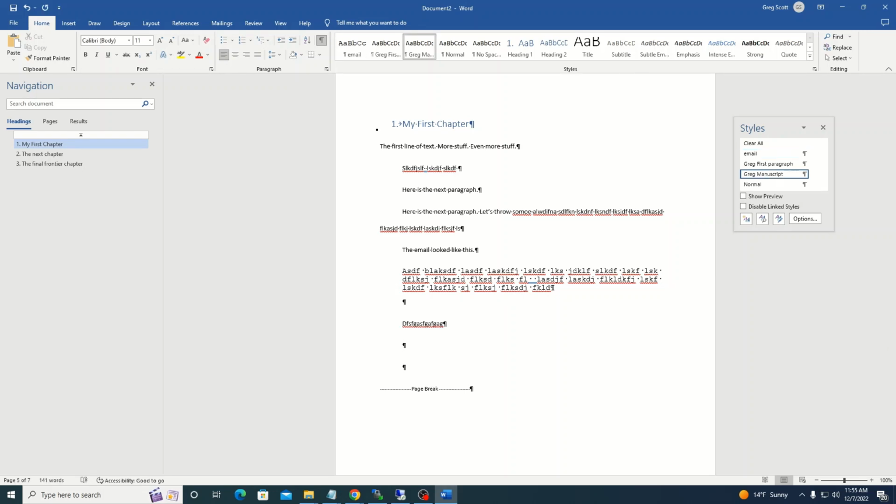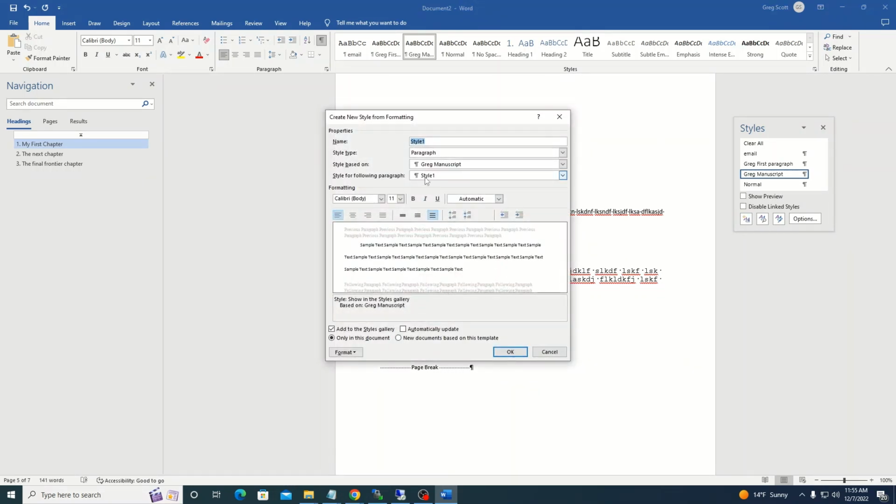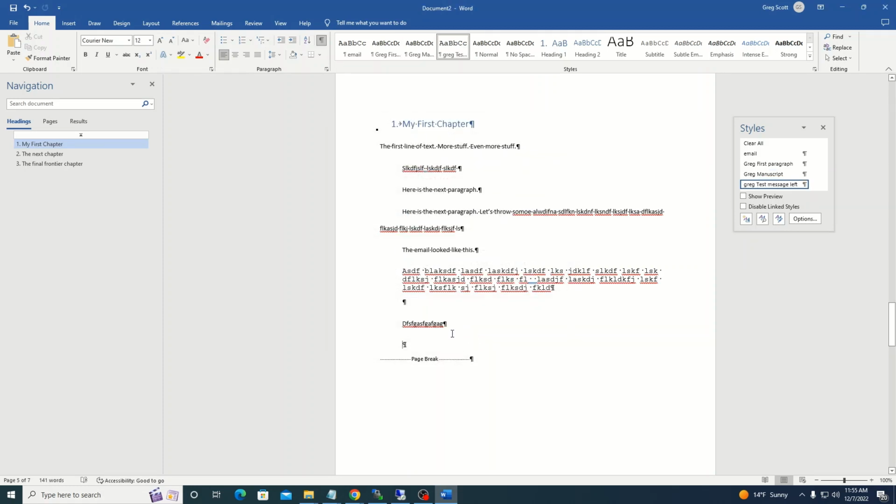We're going to try another font experiment. We're going to do a new style, and we're going to call this Greg text message left. And the style is based on email. The style for the following paragraph, we're going to come back to that in a second. All right, and it's Courier, and it's 12, and it's indented, and it's left justified, so we're going to say okay to that, and then we're going to do blah blah blah.